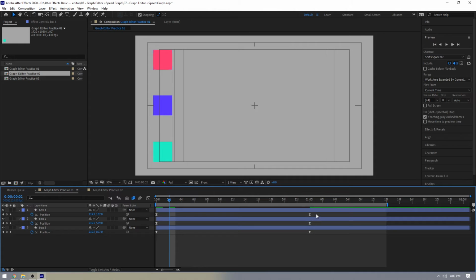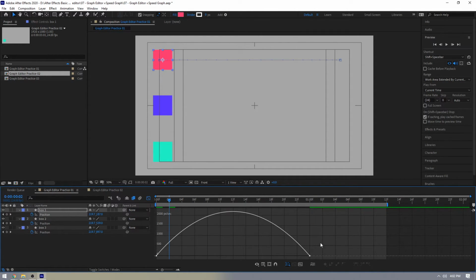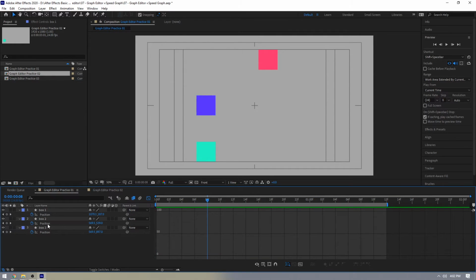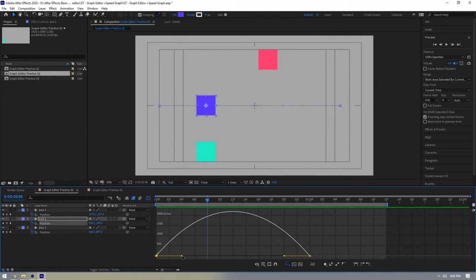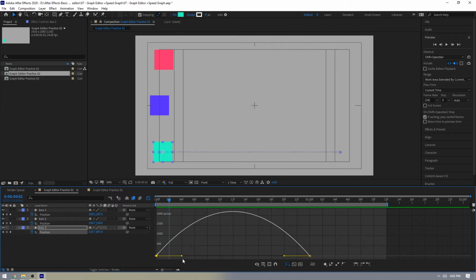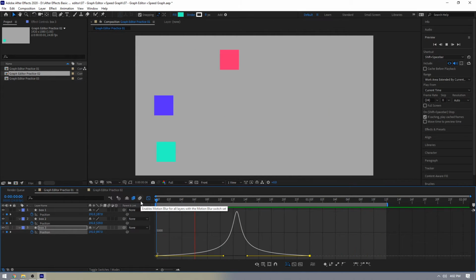So I press F9, I'll go to box 1 first, click on Graph Editor. I'll add an ease in. So right now it looks like this. Then I'll click on position for box 2. I'll add an ease out. So it looks like this. And then I'll click on position in box 3, and I'll add an ease in and an ease out. Then it looks like this. Right? So those are the 3 timings that you can use for your animation.